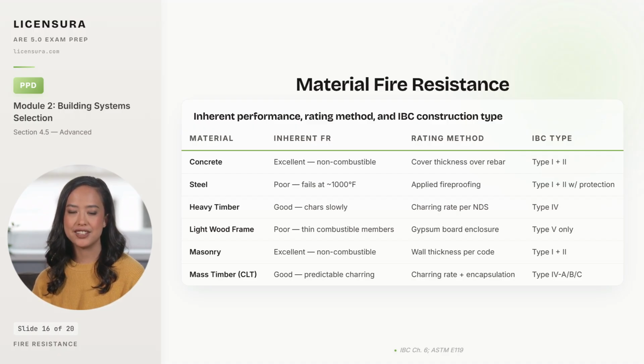Heavy timber and mass timber both perform better than their reputation suggests. Timber chars predictably from the outside in. The char layer insulates the structural core, and the National Design Specification provides charring rate calculations that allow the design fire to be modeled accurately. Light wood frame, by contrast, has thin, combustible members that fail quickly, so it is restricted to Type 5 construction.